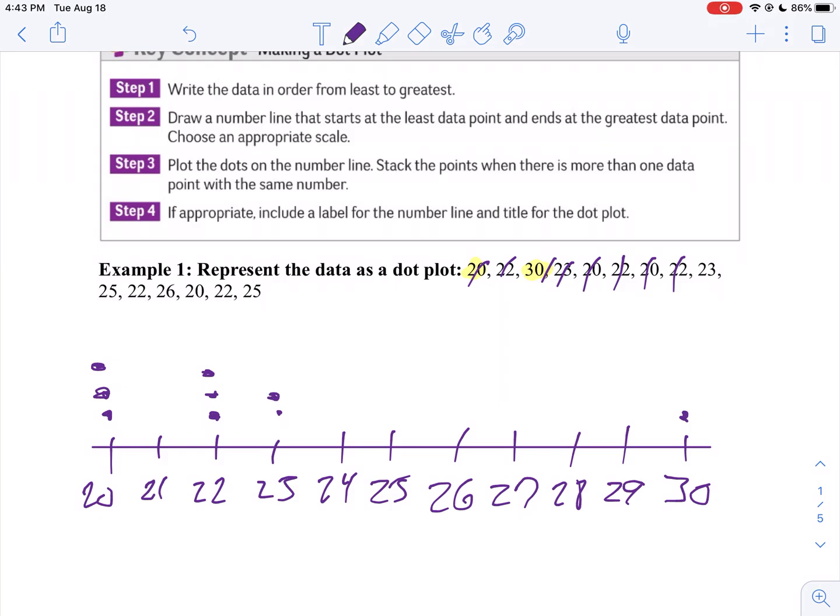and the second one on 23, my first one on 25, 22 gets another one, 26 gets its first one, 20 gets its fourth one, 22 gets another one, and finally 25. You can do that all day long with these.